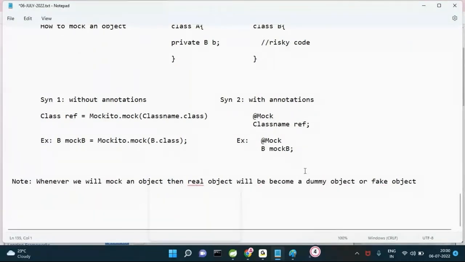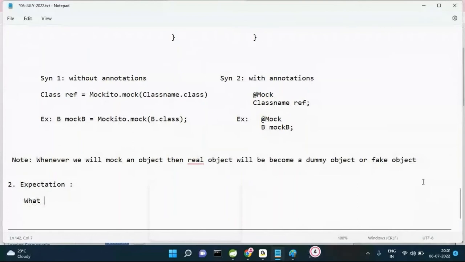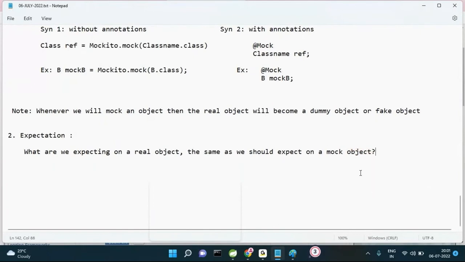Okay, team, next one. What are expectations? Very, very important. What we are expecting on the real object, the same we should expect on the mock object. When x is called, then return y. This formula is very, very important in expectations.